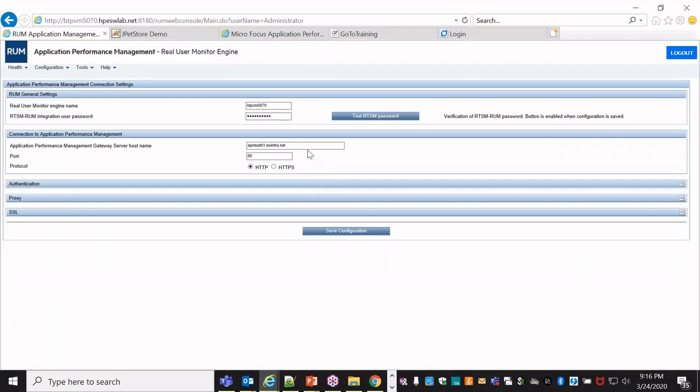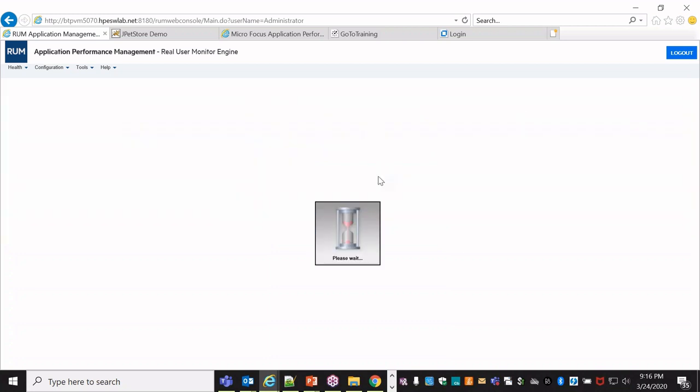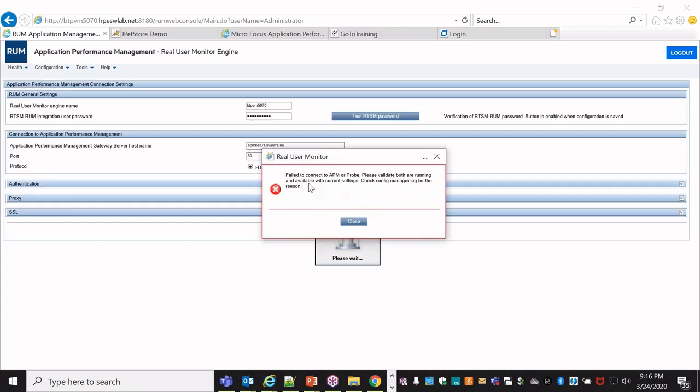APM configuration. So I'll just share. I'll keep it and save it. So it is saved, and you do RTSM sync, right? See here. If you see here, it says fail to connect to APM probe, validate the running configuration. Check config manager dot log. It says that configuration manager is the module. The engine is talking via that configuration manager to the APM. You got it, no? What I'm saying.